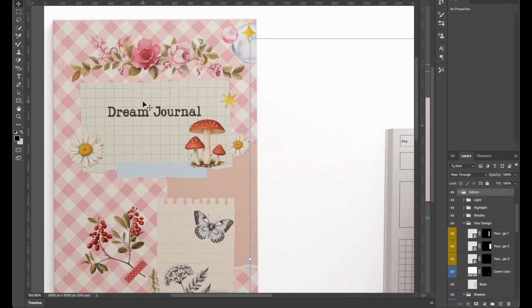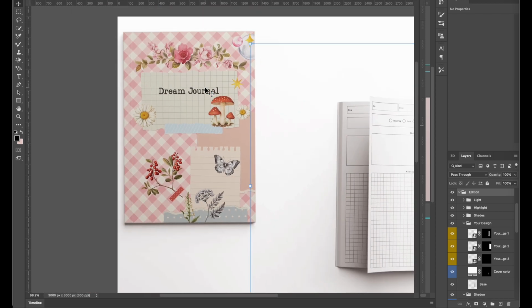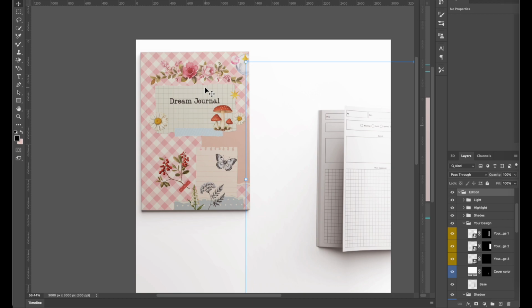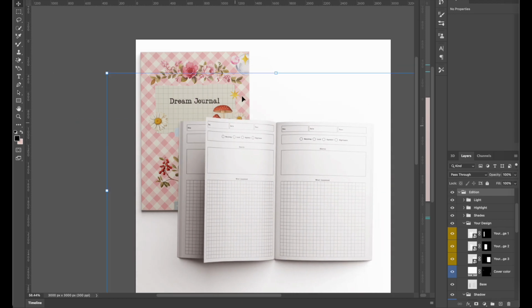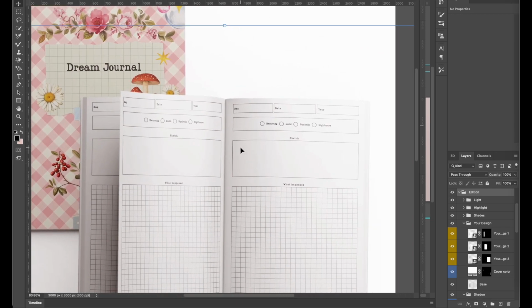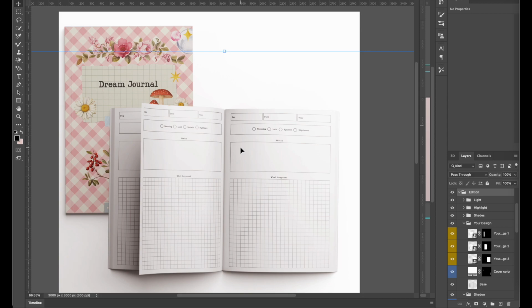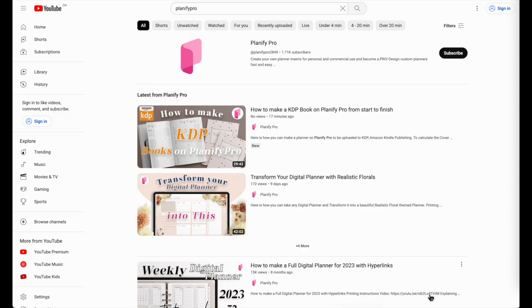Like you saw before, this will be the cover. So I will show you how you can select the sizing, the margins, how you can duplicate the pages, and how you can export it to be ready to import it into KDP Amazon. So that will be a very simple tutorial you can follow along. Okay, so let's go on to Planify Pro.